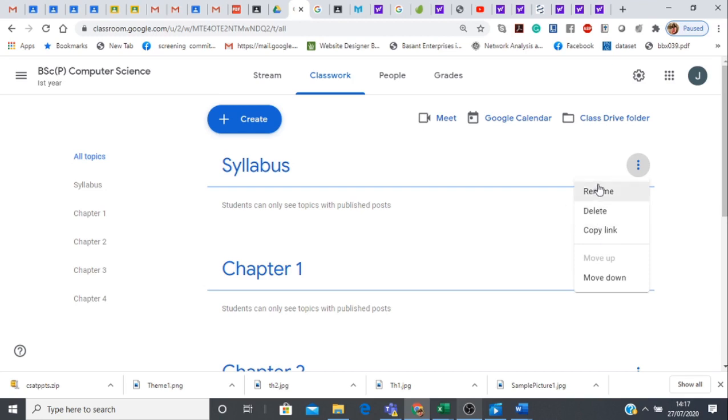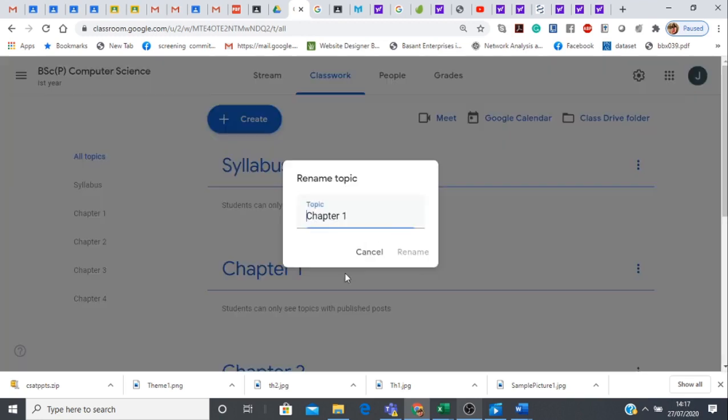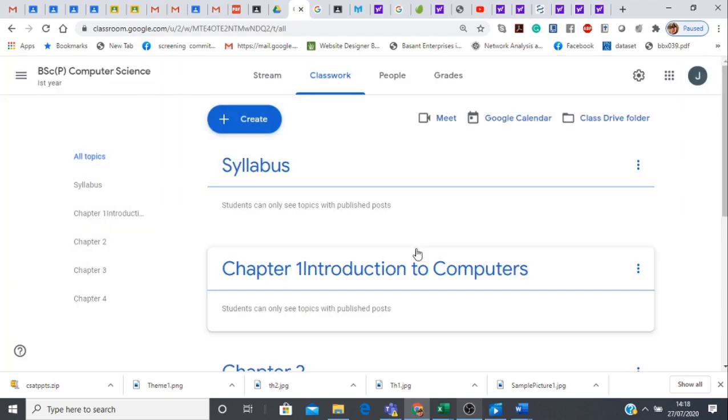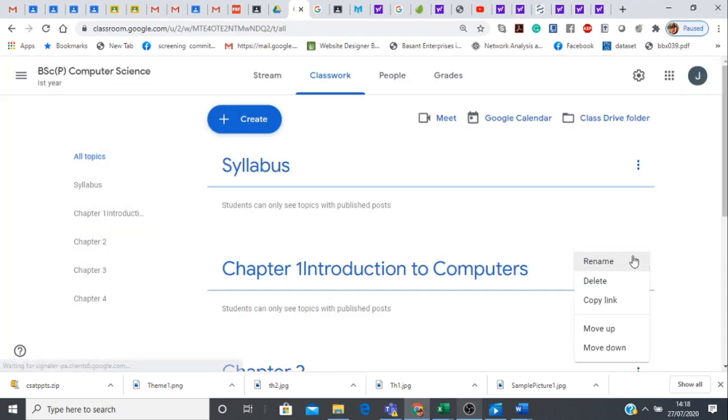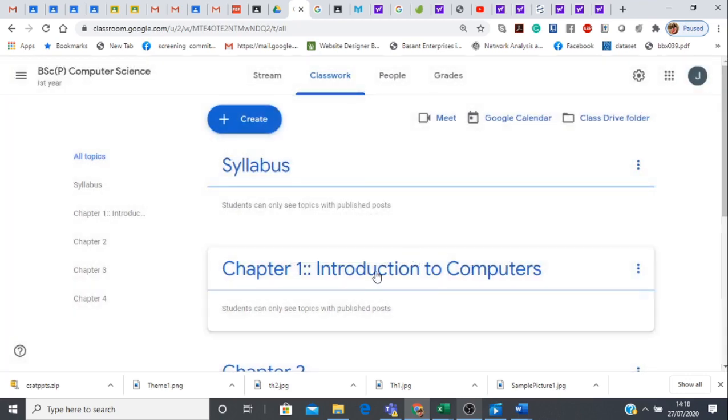So, for example, if I want to rename chapter 1, I can say chapter 1 Introduction to Computers. So it has renamed it to chapter 1, and we can put some demarcation. So chapter 1 on Introduction to Computers.